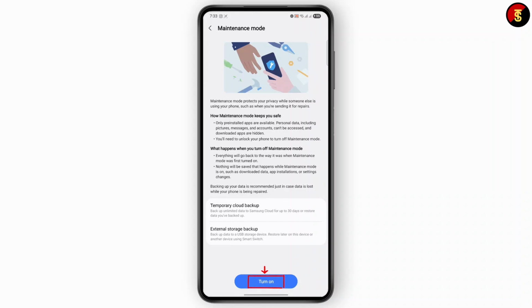So here are some points on how maintenance mode can keep you safe. Only pre-installed apps are available, and personal data including pictures, messages, and accounts cannot be accessed, and downloaded apps will be hidden. You need to unlock your phone to turn off maintenance mode again. And what happens is, let's say you give your phone for repairs, instead of worrying about your gallery, chats, or banking apps, it will automatically hide it. So tap on turn on down below and you'll be good to go.